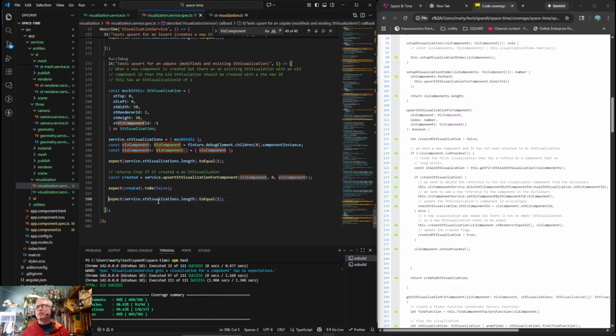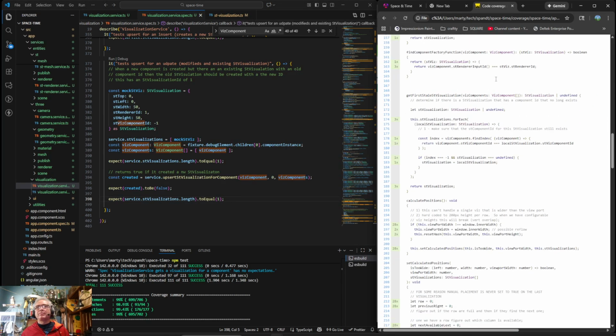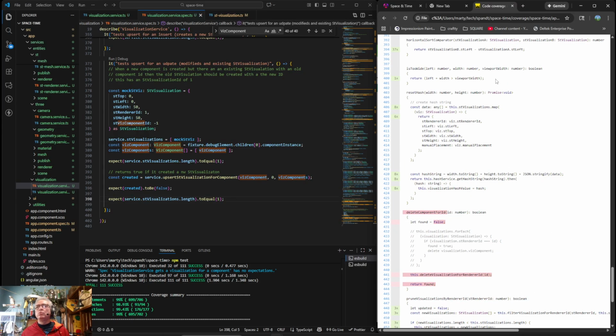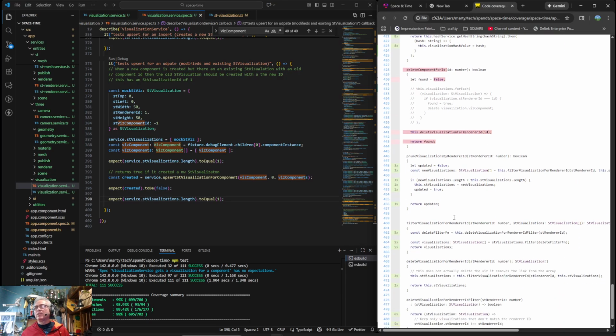All right, so that's good. We have 1 untested function, 3 untested lines, no untested branches. So we have a function that is not being tested. Where are you? Ooh, delete visualization for renderer ID. So apparently this takes a component ID and then it goes to this delete visualizations in this actual function, which we are testing.